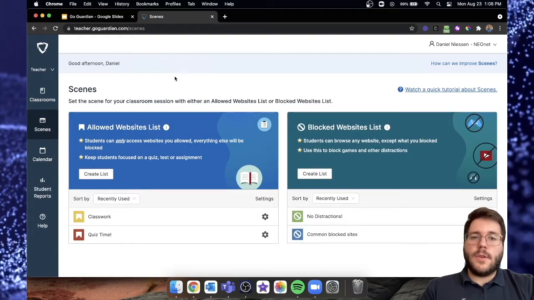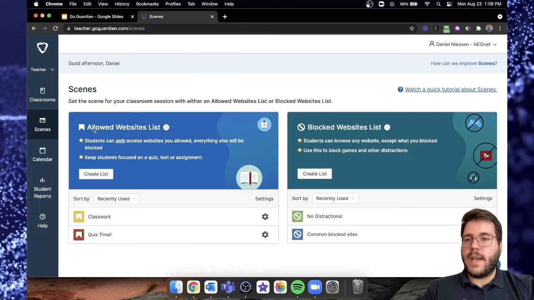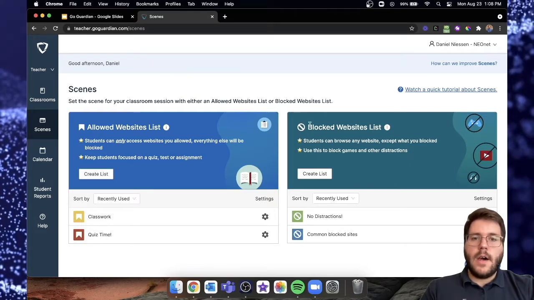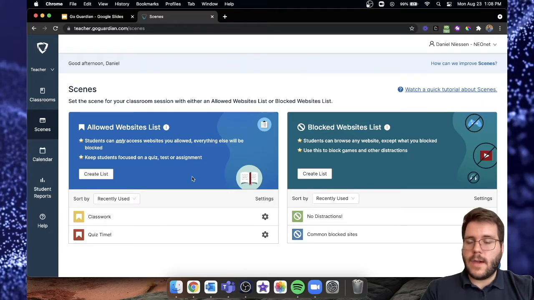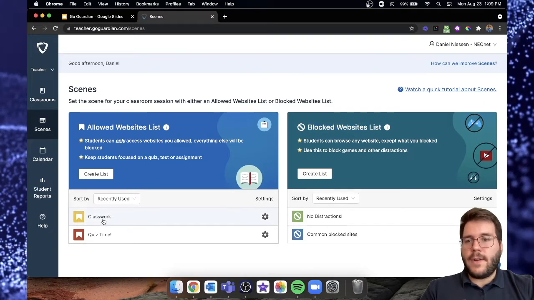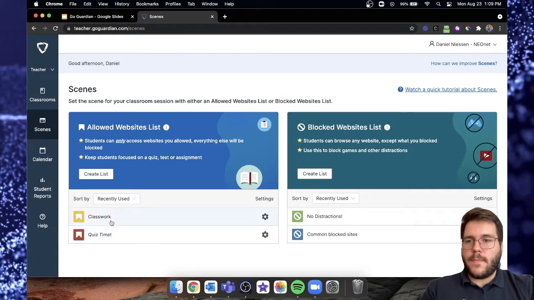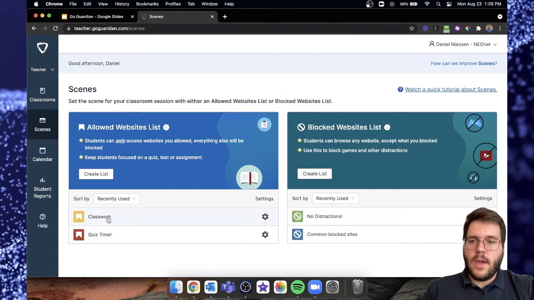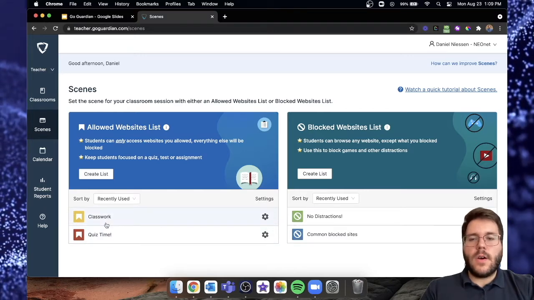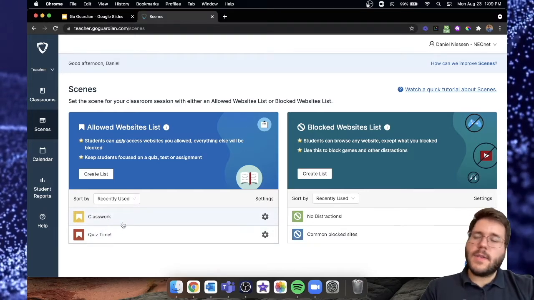And as you can see, there's two different types. On the left-hand side, we have our allowed scenes. On the right-hand side, we have our blocked websites. Under allowed, I have two allowed website lists already created, two whitelists, if you will. I have one called Classwork and one called Quiz Time. So these kind of serve different purposes.